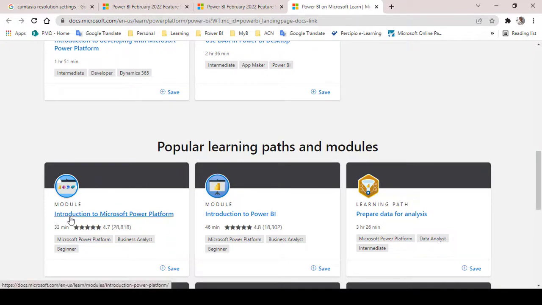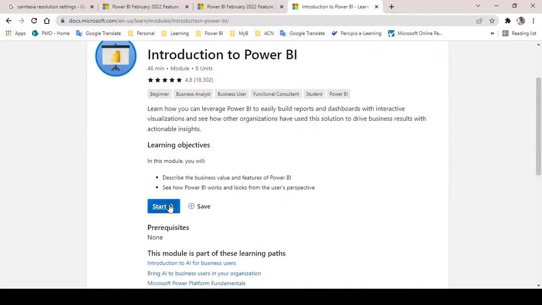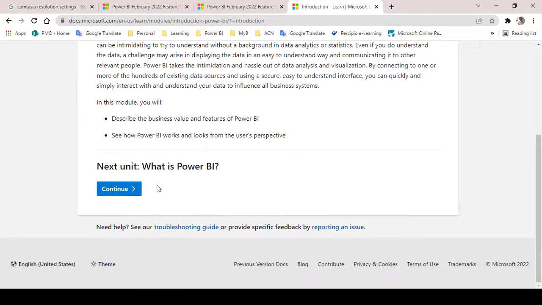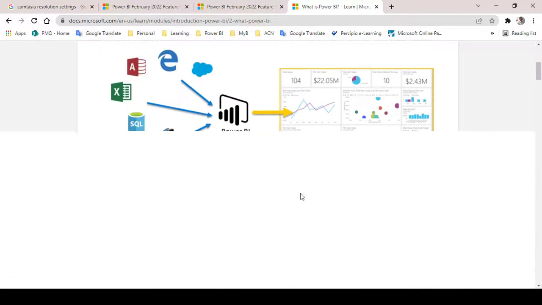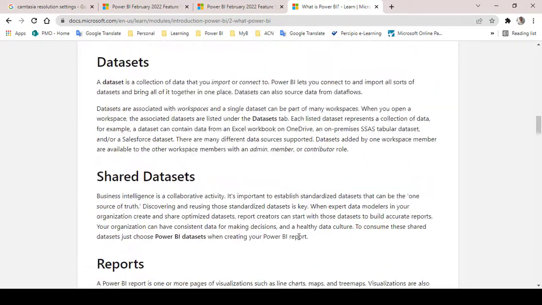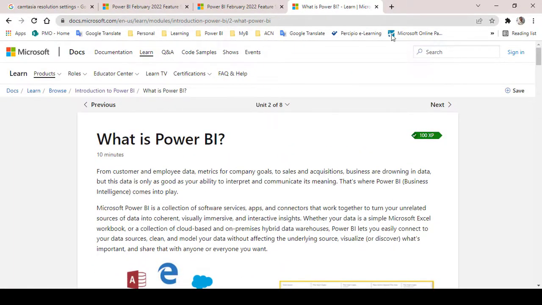You can see here, introduction to Microsoft Power Platform, introduction to Power BI. Let's say I'm going to click here. You can see here, you can start, continue. Like this, each and every page you can go through and you can learn. This is also one of the best practices from Microsoft.